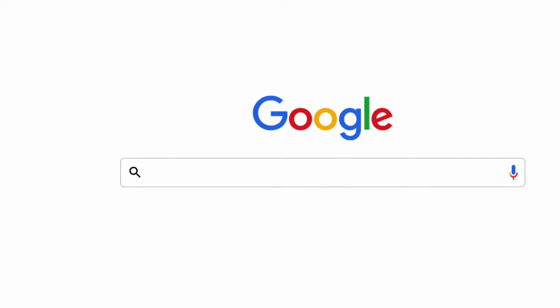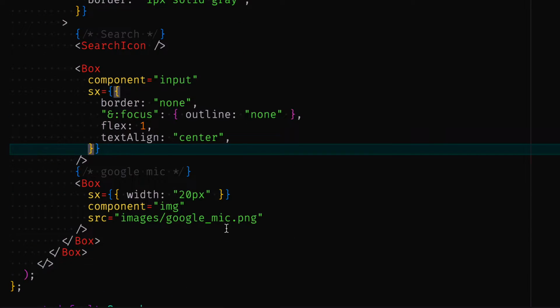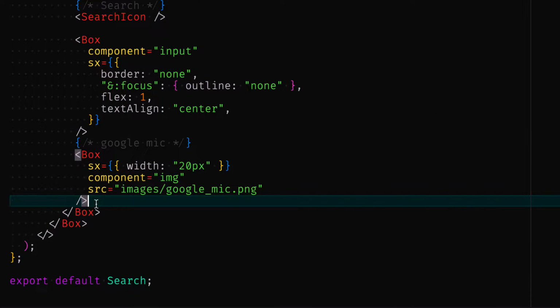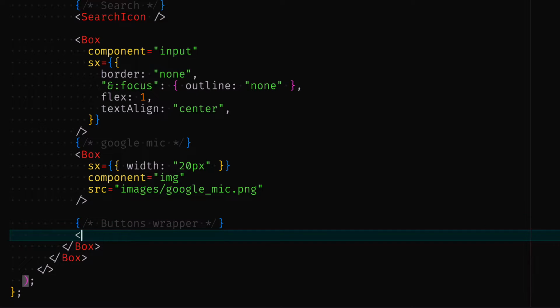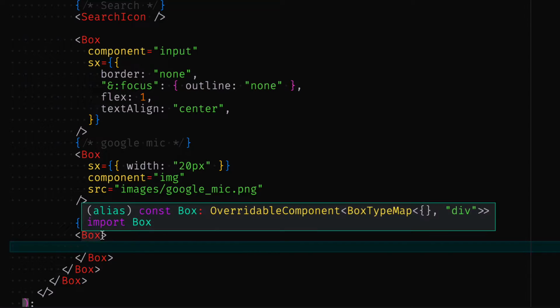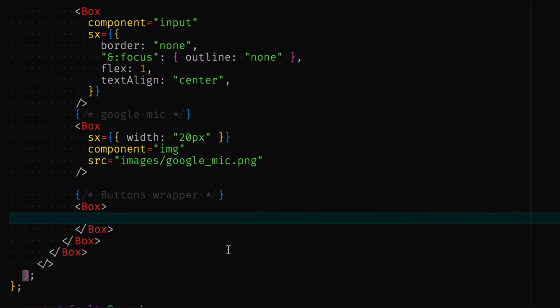Cool. So the last thing about the designing part is the buttons, right? And I'm going to add the buttons below it. So now I have this, and let me call this one buttons wrapper, like that. Cool. So here, let's add the box component. Everything is a box. That is CSS. Everything is a box. So I'm going to have 2 boxes, right? That's for the button, right? I'm going to have 2 buttons inside that.